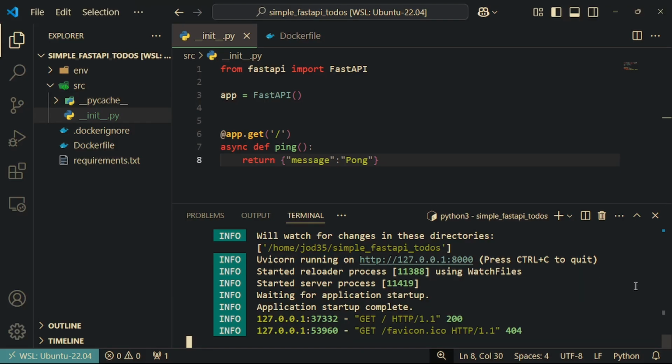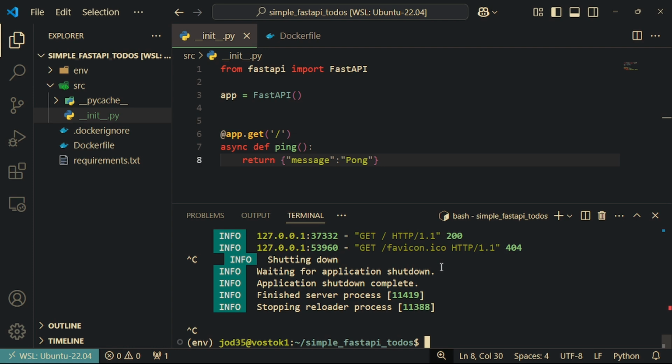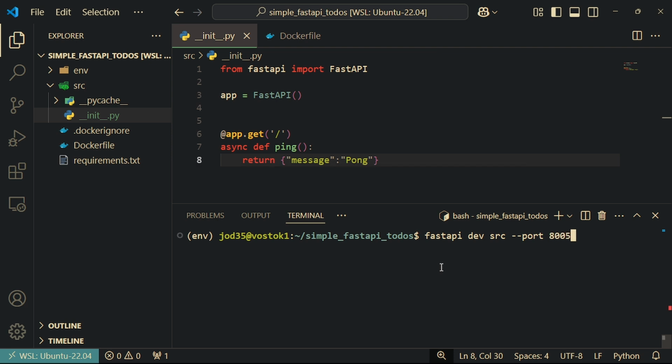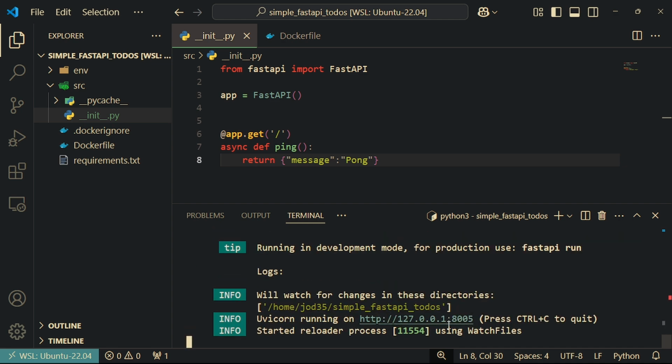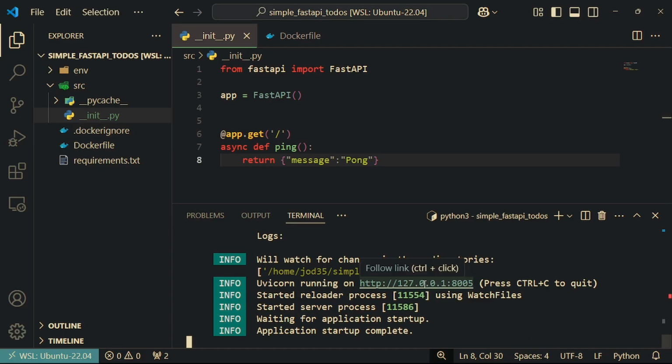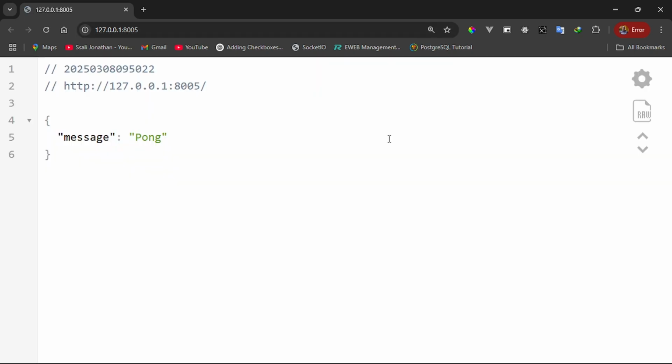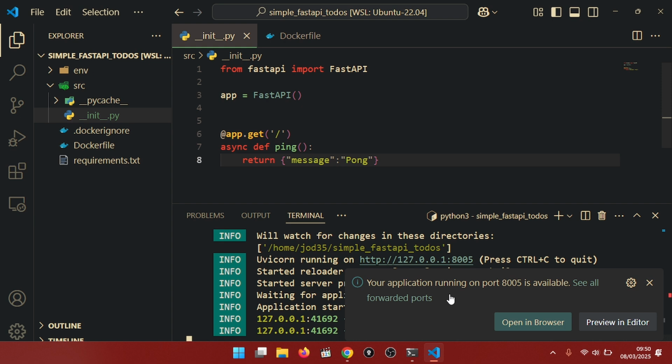For us to run this with, let's say, a specified port, we may do something like FastAPI dev source, and then we provide the port argument. So in this case, our port is going to be port 8005, just like we have for the container we want to run. So that will run it on port 8005. If we go ahead and run this, of course, we shall see that our app will then be run on that port, which we have specified to be 8005.